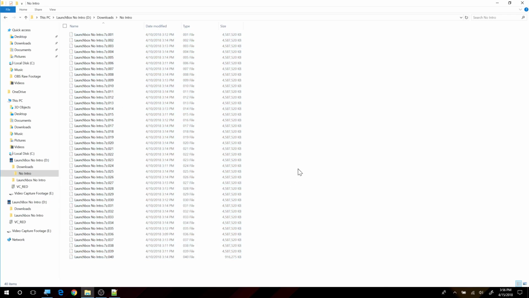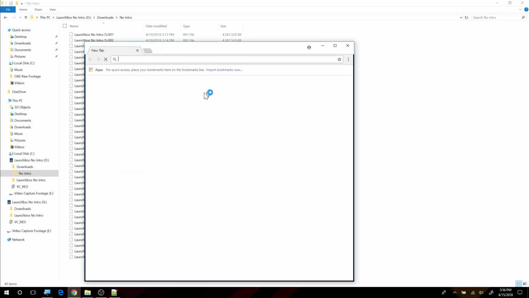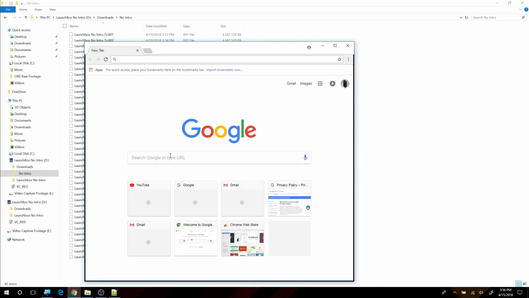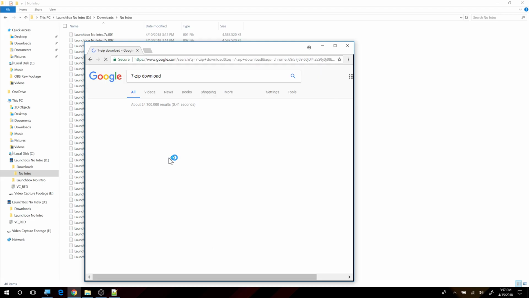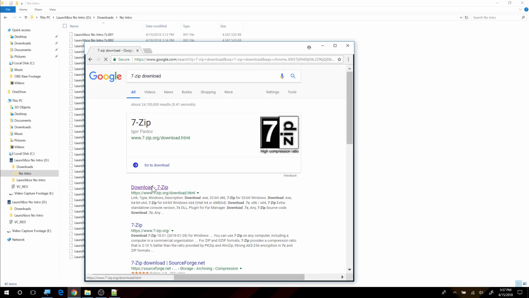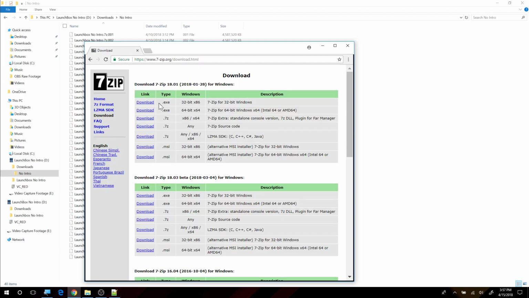Okay, first thing you need to do is download and install 7-zip. If you don't know how to do that, just go to Google, do a search for 7-zip download, and it's just going to be this first page right here where you download. Go ahead and download the correct version for your computer. I have the 64-bit, so I'm going to be downloading this version right here. I've already installed that, so I'm not going to do that again.